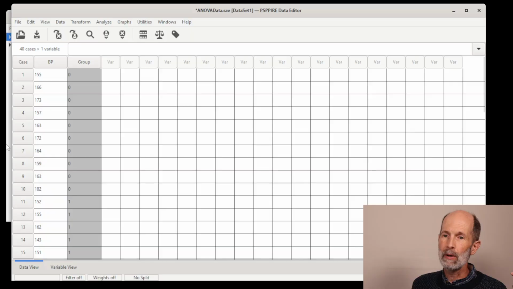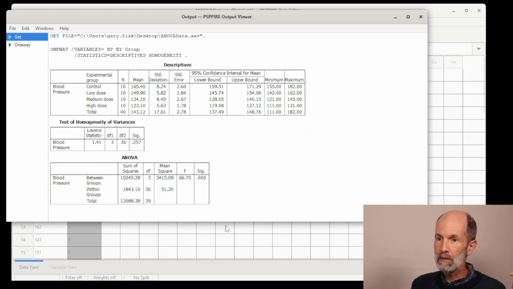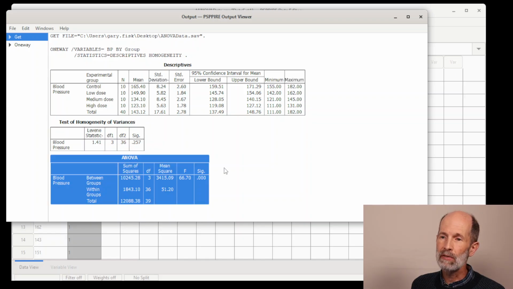So here's our output. Let's switch over here. Okay, so here's our output. You can see the top part has a table for all the descriptive statistics. It breaks it down by group. You can see the means, standard deviations, and so on for each group. The second one here is a homogeneity of variance test, and this is for that assumption that we need to meet. And then here's the analysis of variance results in this bottom table.